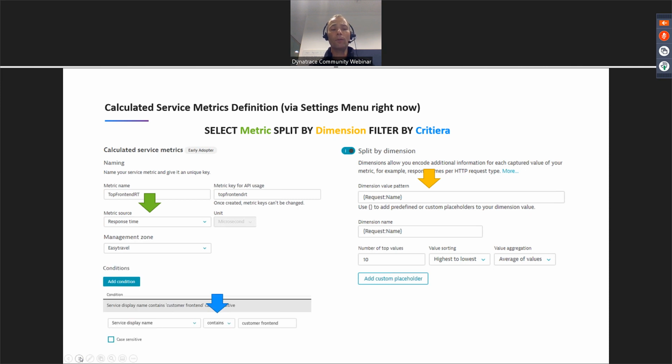And as I said, you also need to specify a condition. Because we don't allow you to calculate every metric for everything, as you know, Dynatrace environments can be huge, because we have customers that monitor thousands and thousands of hosts and even more microservices. So you want to be specific, and there are a lot of different conditions, whether it's the service display name or tags, so you can filter on it. But it's basically the same idea.